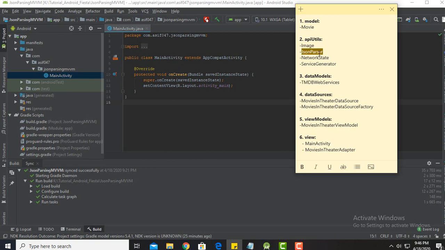JSON parser will be required to convert the JSON response, to convert the JSON object to our data list. And the network state will be used for doing some network calling parts. Service generator will be required for setting up the HTTP requests and all the services. And the data model will be used. It will be an interface that will declare the API calling method.